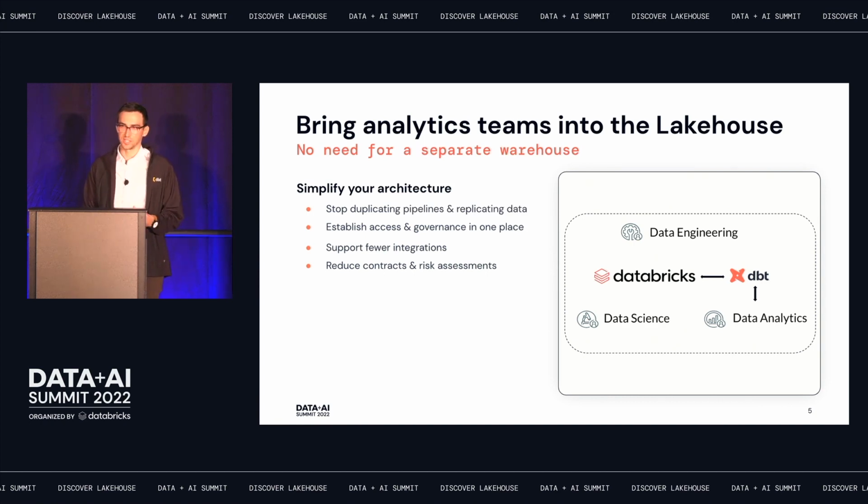A common divergence takes place when data engineers and data scientists are given a data lake for their ML and Spark workflows, while data analysts are given a warehouse to do their SQL-based BI workflows. But they don't have to be in different platforms, because with Databricks SQL and dbt, you can bring your analyst team to the Lakehouse.